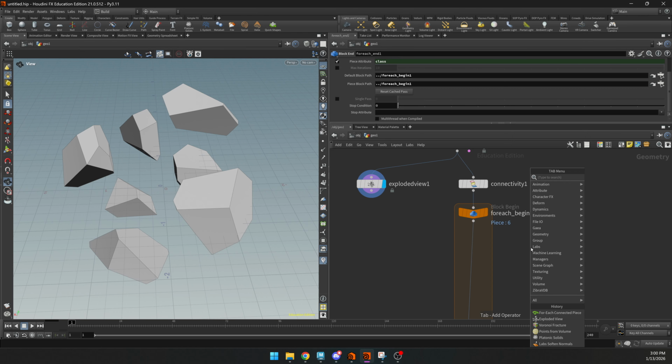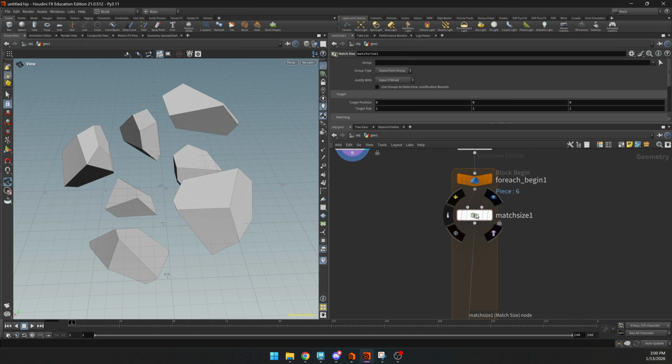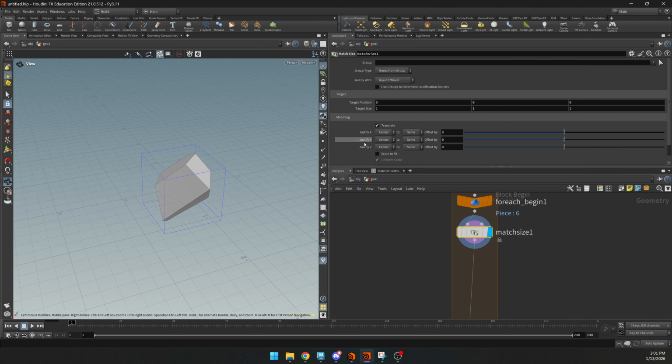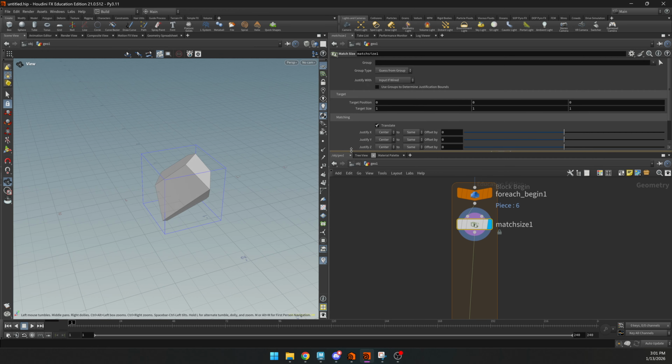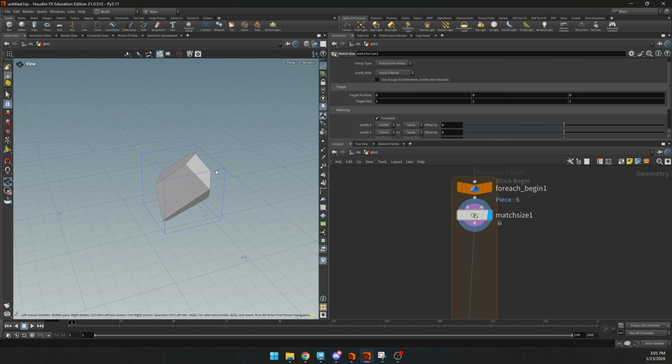And to do that, I'm going to create a node called match size. And I'm going to bring it inside of the for loop. And if you just hover over some nodes onto this connection path, it'll automatically make the connection for you. And what it's going to do when you turn on the display flag is it will show you just one of those pieces, and it will show it right in the center of the grid. So the X, Y, and Z are all set to center. If it's not set to center, just drop down and go center. So now all the rocks are at 0, 0, 0.